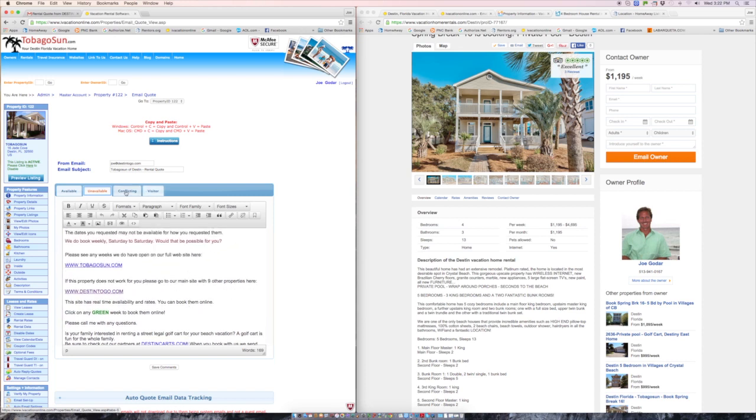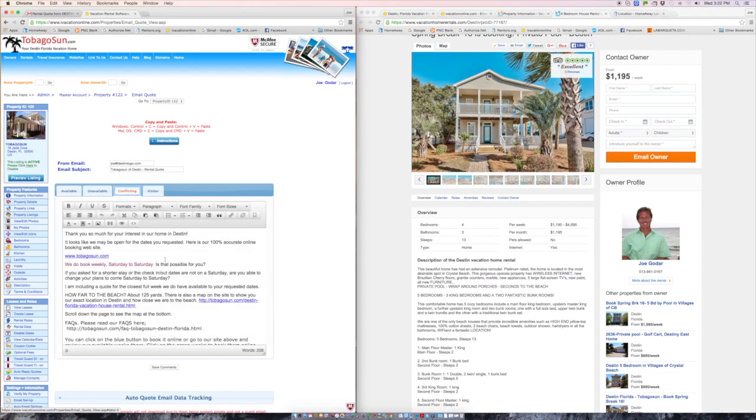The conflicting dates message is for when you have something that's conflicting. And by that I mean, in this example, this home is only available for Saturday, seven-night rentals. If somebody sent me a request for 5 days, they would receive this conflicting message or this maybe message. And it's going to say something to the effect of, it looks like we're open your dates, but we do have some policies of a Saturday to Saturday booking. Is that possible for you? Also, they may ask for 7 nights, but 4 nights were already booked, 3 nights are open.